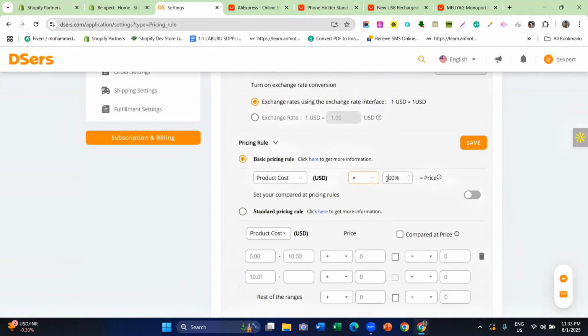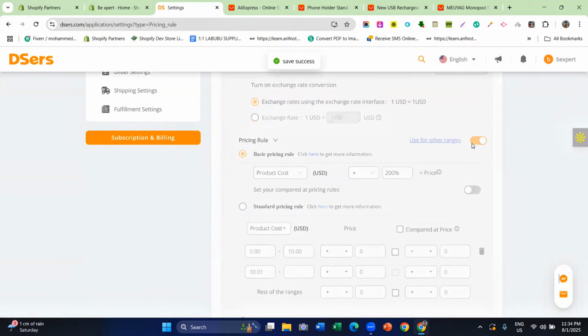Just as an example, if your product is, let's say, $10, and your pricing rule is 200%, then it will automatically price your product at 2x. I mean, if the product price is $10, then it will automatically price your product at $20 in your Shopify store. So if we select this pricing rule, for example, I am making it 200 and then click save.